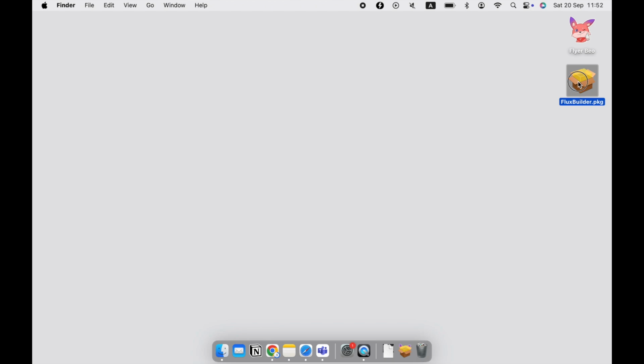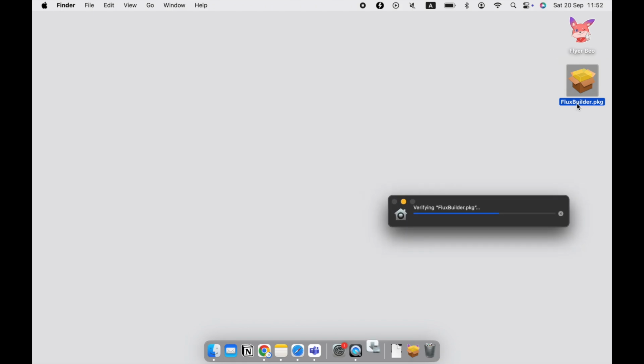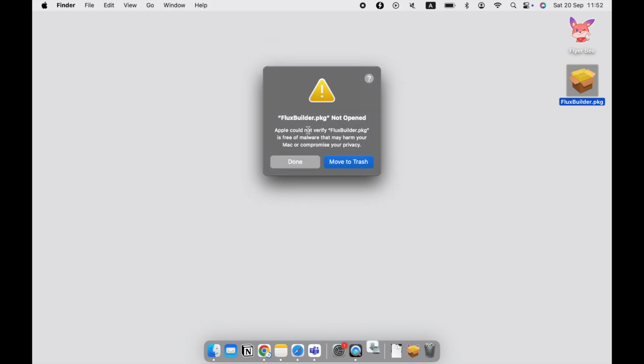Ensure that your system is macOS 64-bit. Unzip the downloaded file. Double-click on the FluxBuilder file. If you see this dialog, let's allow installing FluxBuilder from System Settings.